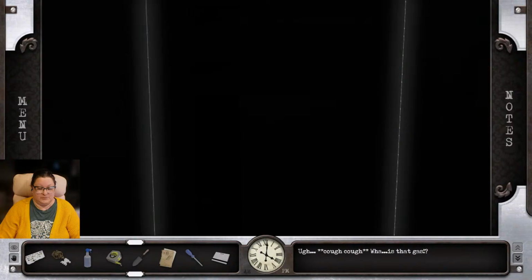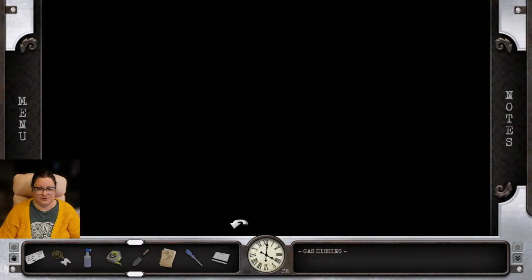Oh no! What is that? Is that gas? Yikes. My key is gone. I need to find a way to pick this lock. Quick! Okay, step 1, turn around.